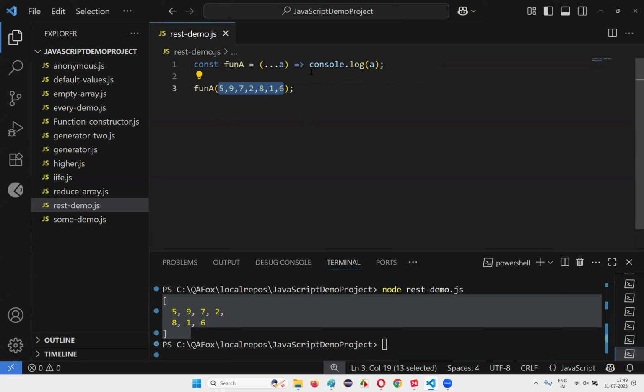Zero to many arguments can be taken in the form of an array. If zero parameters, zero arguments, empty array. If more than zero, it means an array containing the elements.